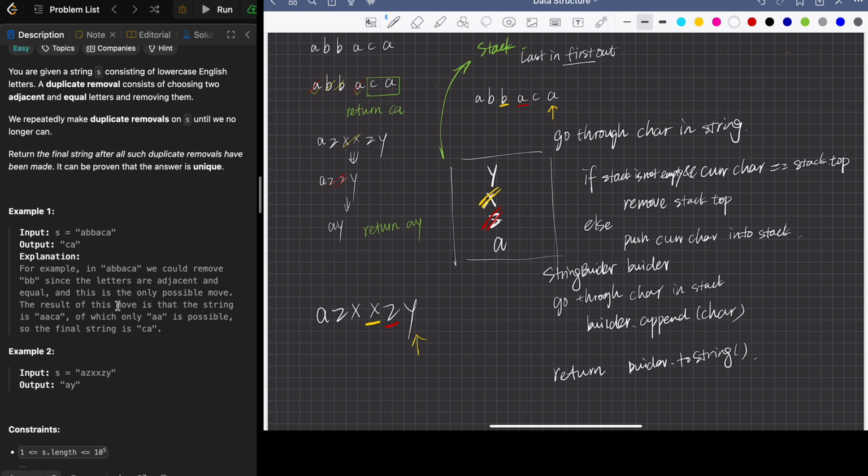And now we can start to go through the chars in the stack and append each char. So we append A and Y and then return it. That's the whole set of steps.